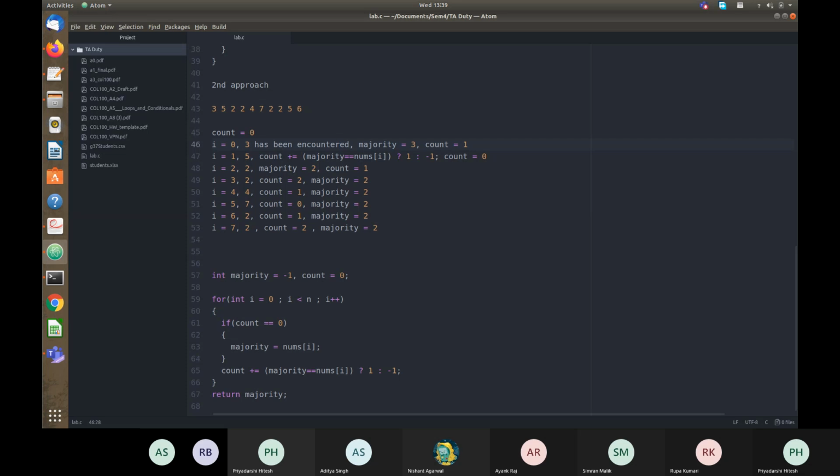Otherwise, this code is wrong. You will have to apply some other logic, right? Is it clear to you? Yes, sir. Okay, fine. So let's see another question.